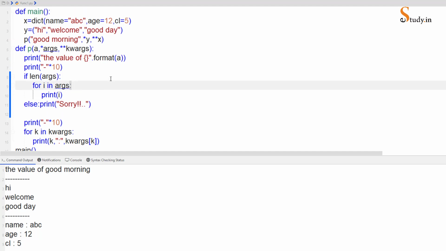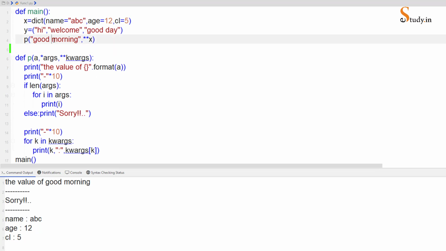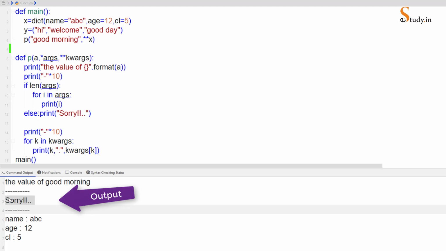So let us understand this code. Here is the function call. In the function call, if I do not pass this second argument, then because we have this length function checking the length of args, if the length of args is 0, it will print sorry. Let us run this code. Now you see we are making a call to the function with one single argument here. Since we are passing this one value, it will go to a, and there's nothing in the args, so it will print sorry. You see this output, we're getting this sorry here.